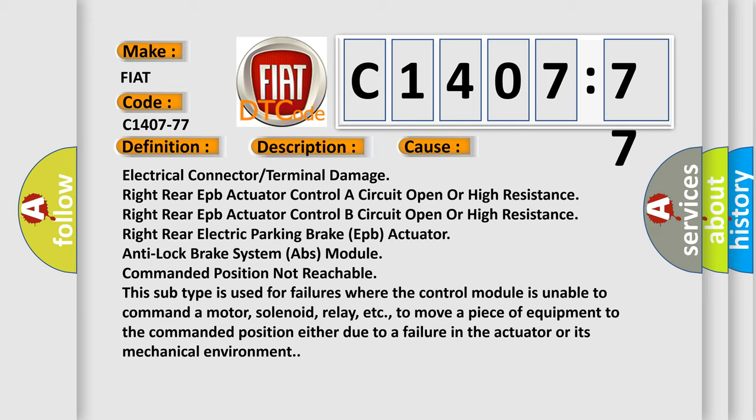This subtype is used for failures where the control module is unable to command a motor, solenoid, relay, etc. to move a piece of equipment to the commanded position, either due to a failure in the actuator or its mechanical environment.